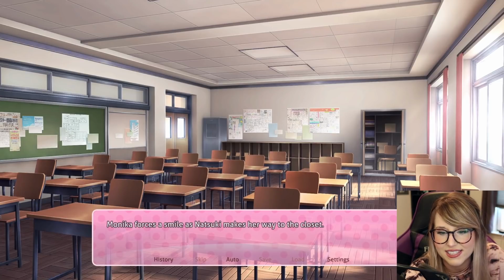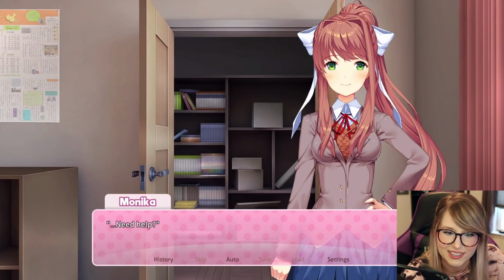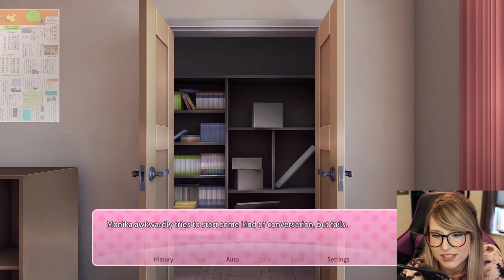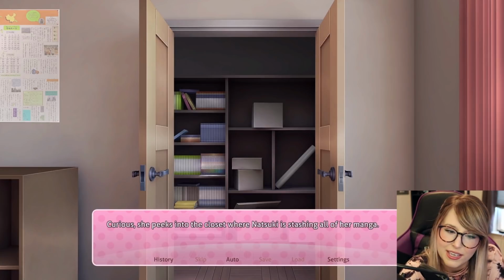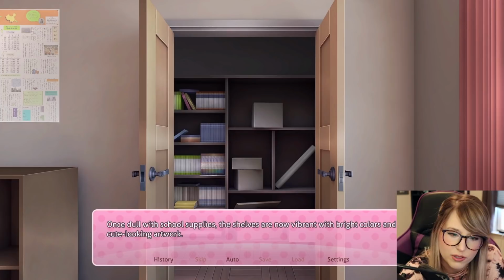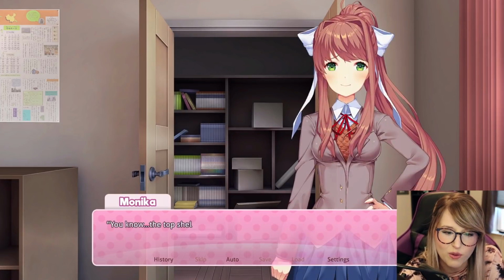Monika forces a smile as Natsuki makes her way to the closet. Natsuki forces one in return. She's just gonna hide in the closet? Need help? No, I got it. Monika awkwardly tries to start some kind of conversation, but fails. Curious, she peeks into the closet where Natsuki is stashing all of her manga. Once dull with school supplies, the shelves are now vibrant with bright colors and cute-looking artwork.